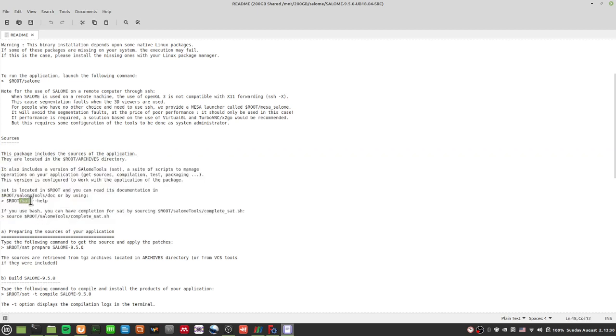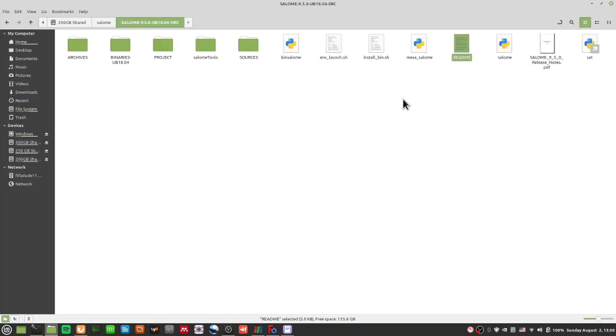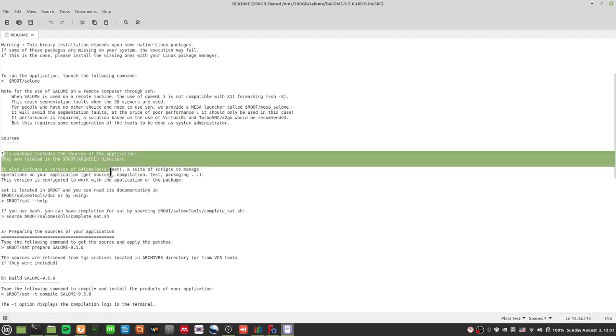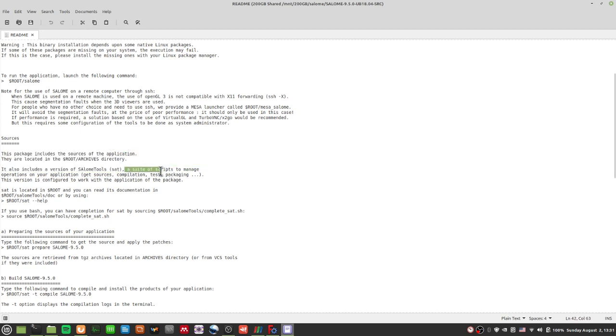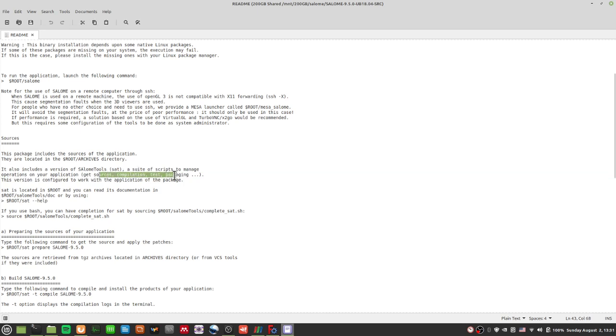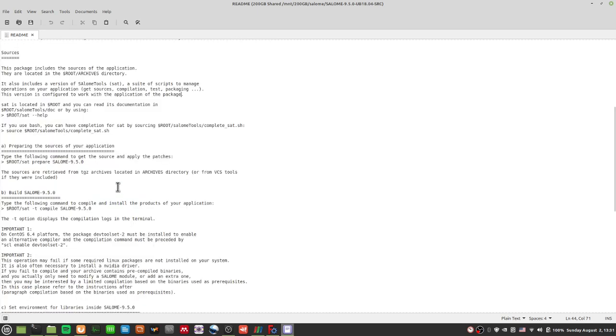In case you don't know what this SAT file here is for, this is a Salome tools file. Where did I get that piece of information from? It says this package includes a version of Salome tools, or SAT. It is a suite of tools to manage operations on your applications, either to get source, compilation, test, or packaging. So that's if you want to tweak your Salome installation.